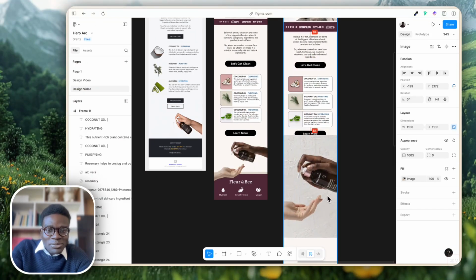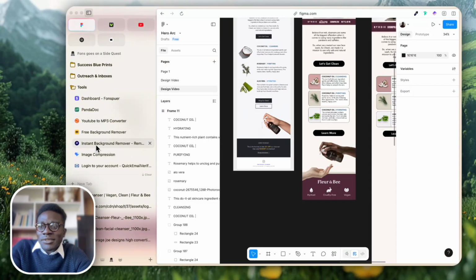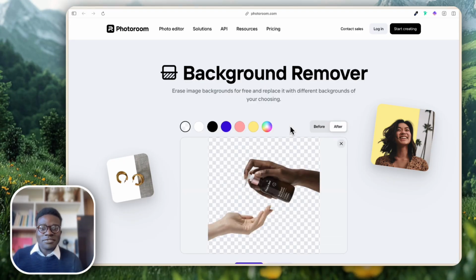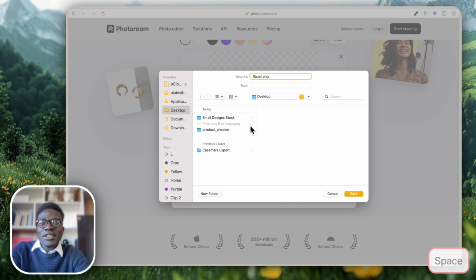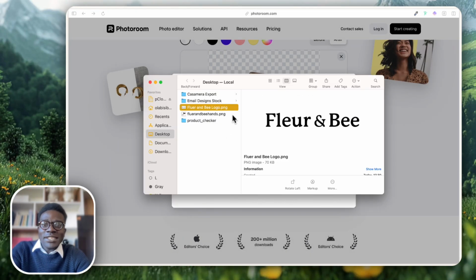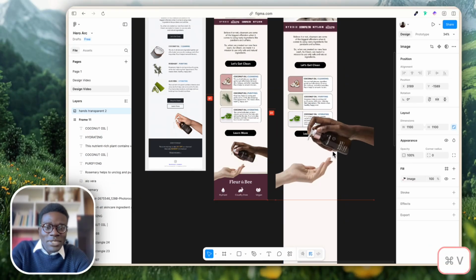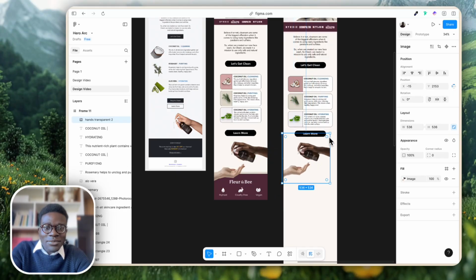But as you notice, there's a problem. We have this humongous background in the way. So we're gonna use the same tool that we used last time, which is the background remover, and we are going to remove the background from this image. Let's see if the background remover does a very good job, and it has done an outstanding job removing the background, and we're simply going to save it. So let's save it as Fleur and Bee hands, and we can go ahead and drop that into our email. So let's go back to our design here, drop that into our email, and we have rocking lifestyle imagery that is guiding our email here.